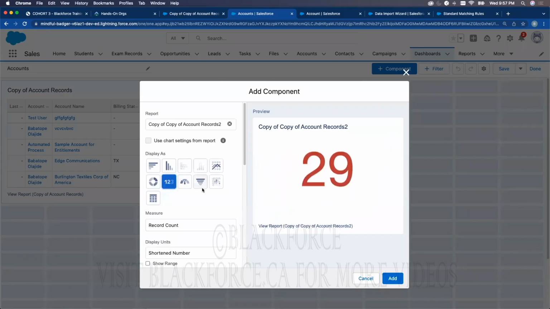And we have this metric. Metric is for counts. They've asked you, I want a total number of accounts in the system. I want a total number of customers in the system. You use a metric. You don't use a bar. You don't use a donut. You don't use a line. You use a metric. A metric gives you the total count of whatever you're looking for in the system.